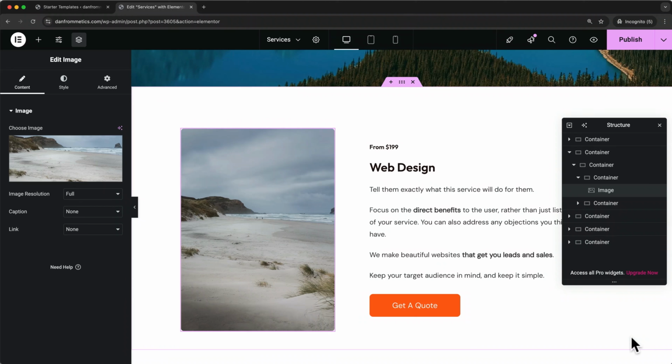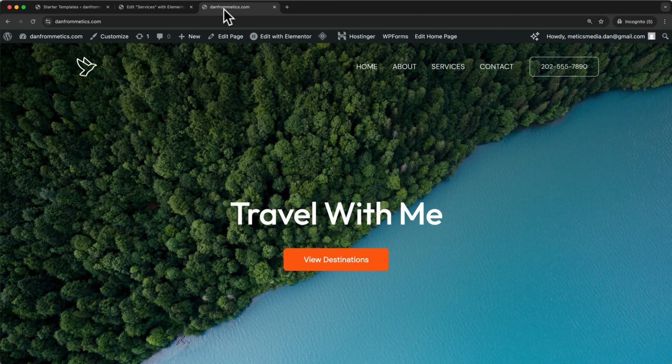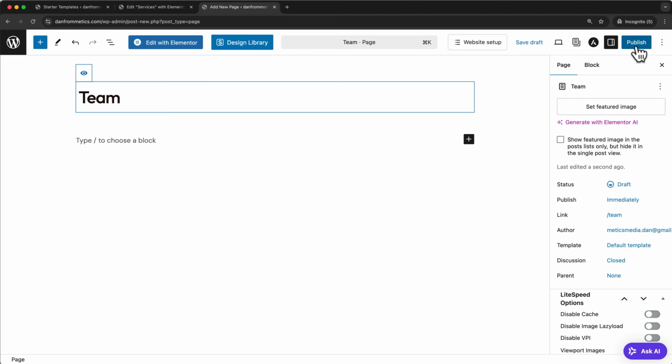To add a completely new page to our website, we first want to open our website in a new tab. On our website, whenever we're logged into our WordPress account, we'll be able to see the menu bar up here at the top. Let's go to New and click on Page to add a new page to our website. Then we can name this page and click Publish.